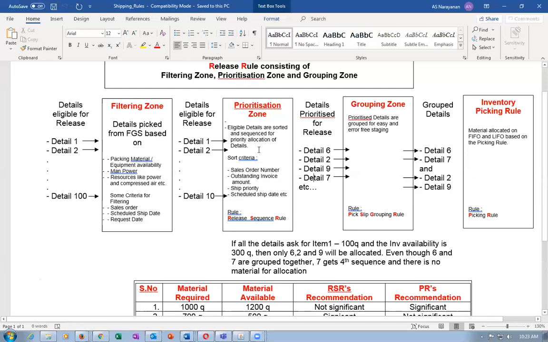So all the incoming details will be sorted and then kept. There will not be any filtering as such, no. The filtering zone will only filter, whereas the prioritization zone will now shuffle it and then keep it over there. The grouping zone is basically meant for what? The easy and error-free staging. The people who are there in the inventory should not make any mistake.